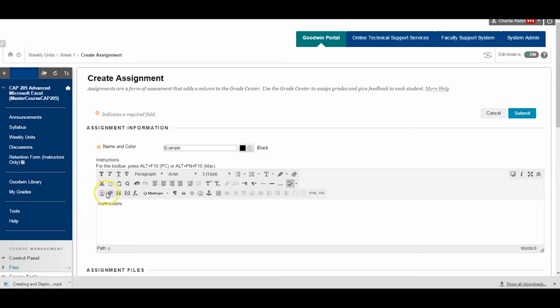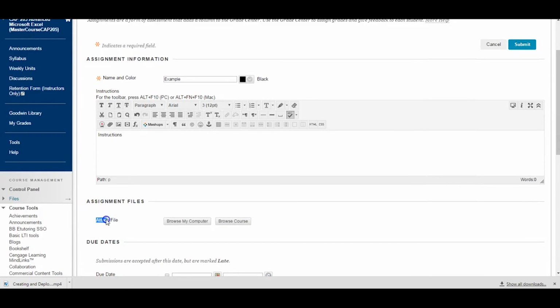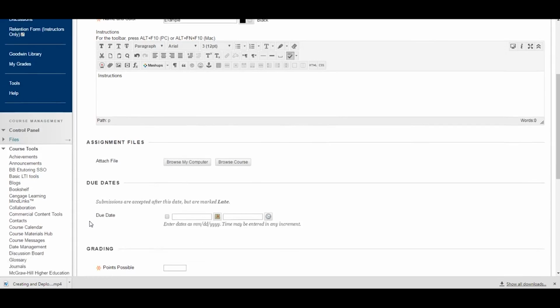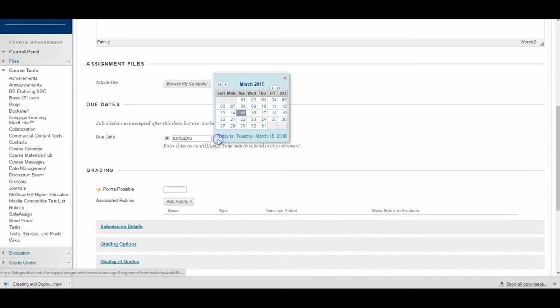Please remember to use the paperclip icon within the instructions text box so that an alt tag can be added for ADA compliance. The Attach File field does not provide that feature. Due dates. Set your due date. It will appear on students' Blackboard calendar.